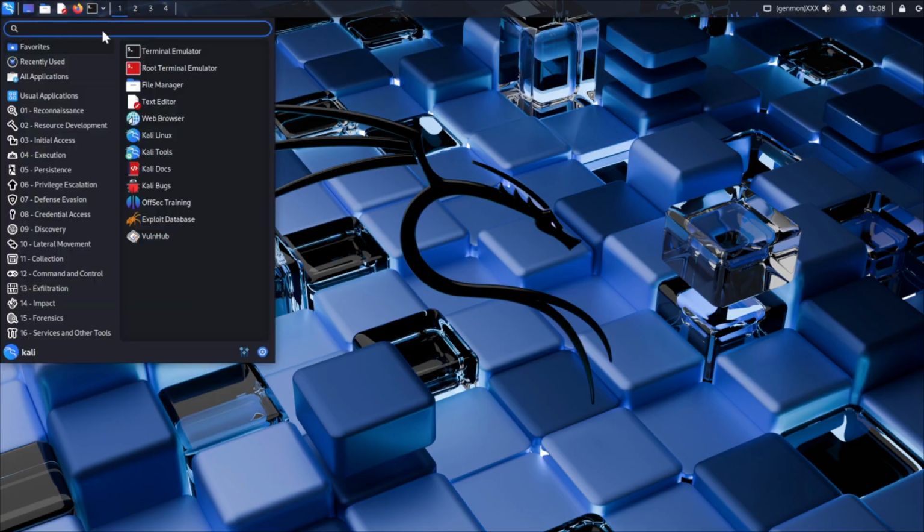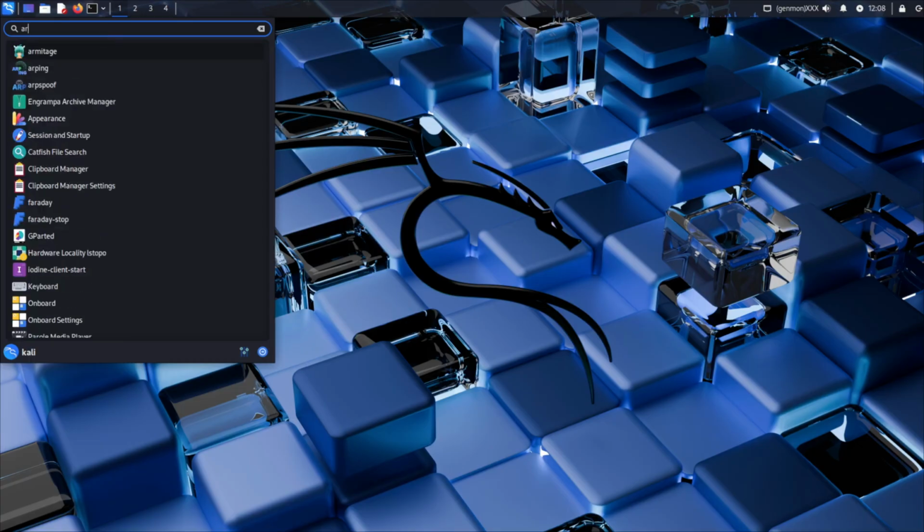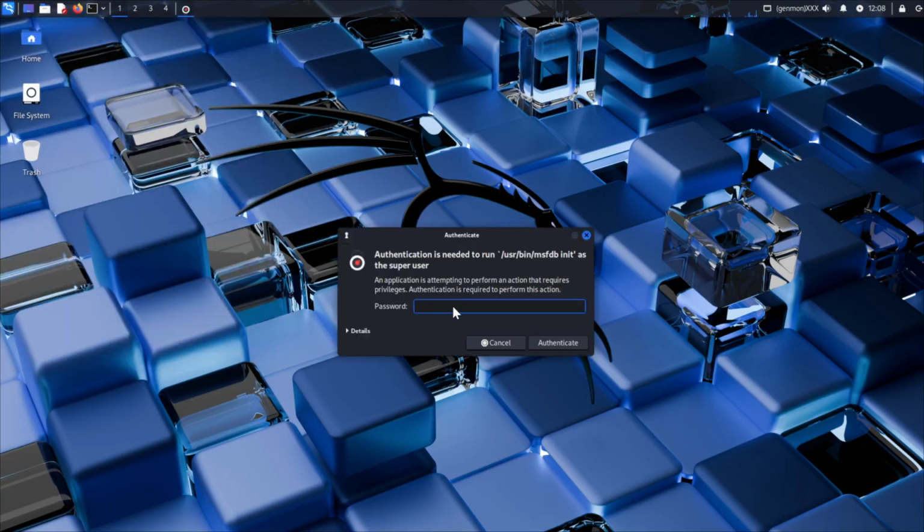Navigate to your Applications menu and search for Armitage. You should see it appear in the search results. Click to launch the framework. Since elevated privileges are required, you'll be prompted to enter your Kali Linux password.